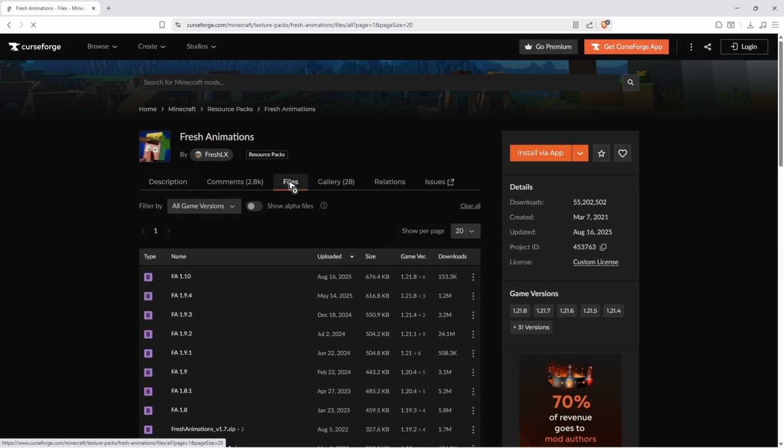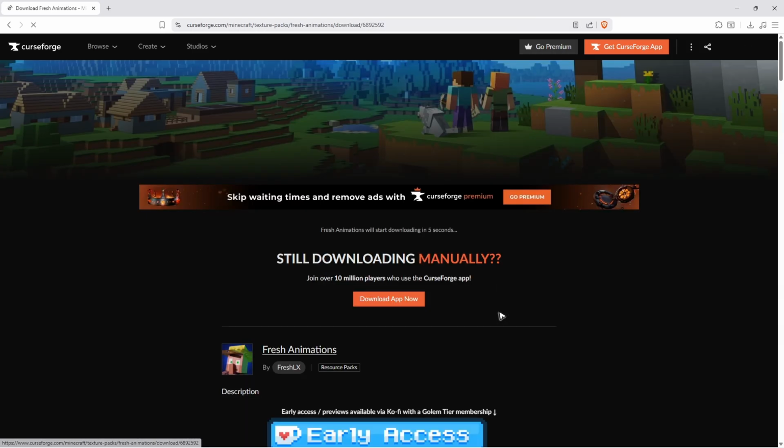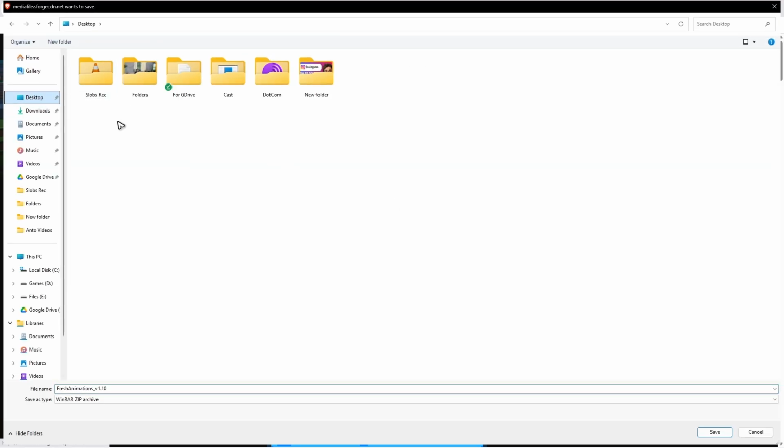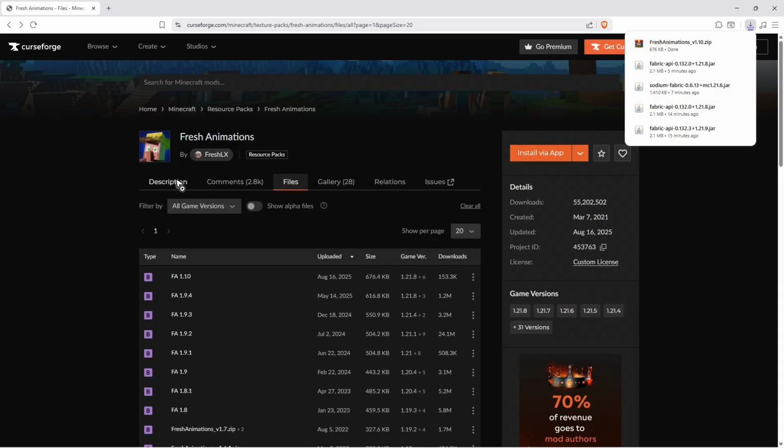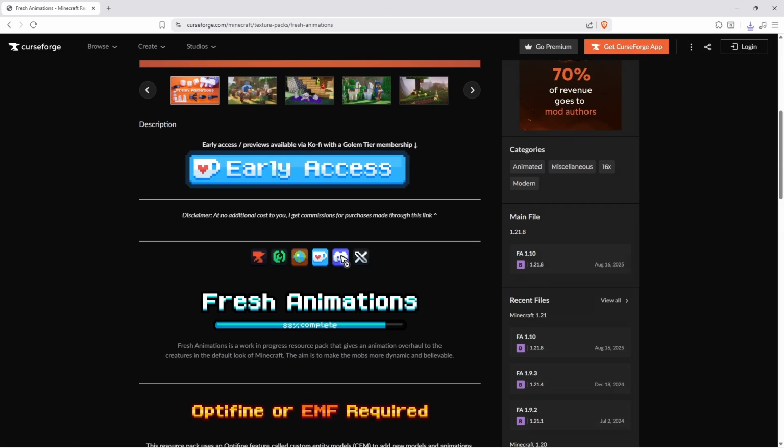Now go ahead and download the latest version. For example, right here we have 1.21.8. Click on three dots, hit download file. Okay, wait for the download pop-up. Right here, I'm just going to go ahead and save it on my desktop. Hit save. Once done, go back, go to description right here, scroll down.